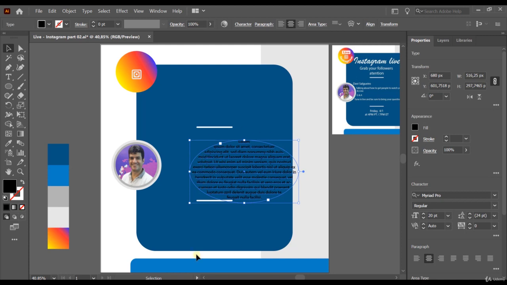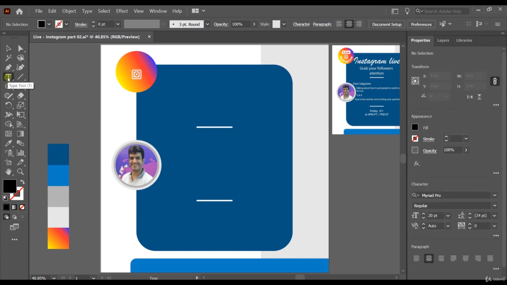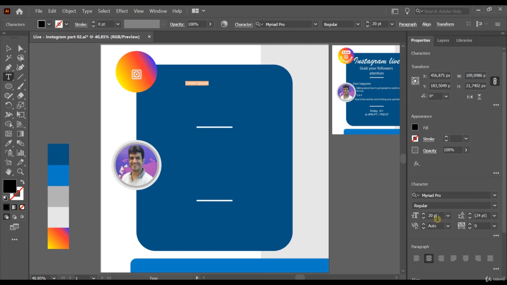So our goal here is to build this text. You already know how to create point type text, and you know how to create area type text, okay? So let's start with this text here, Instagram Live. All I want to do is put a text here, so I'll select the type tool and click once. When you click once, it will bring the size that you used last.